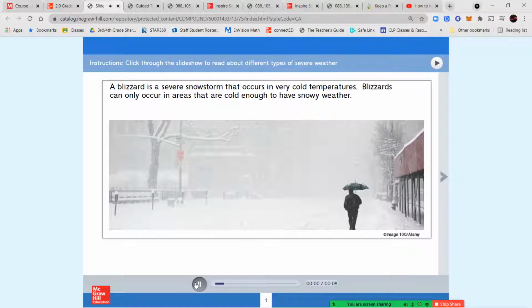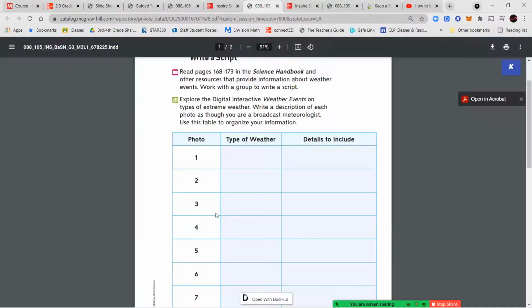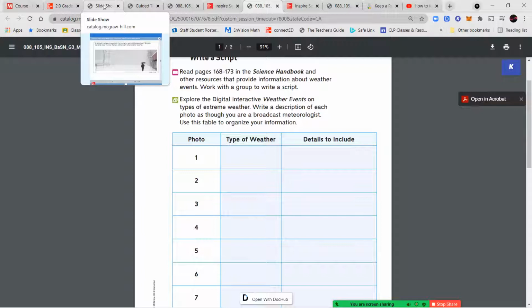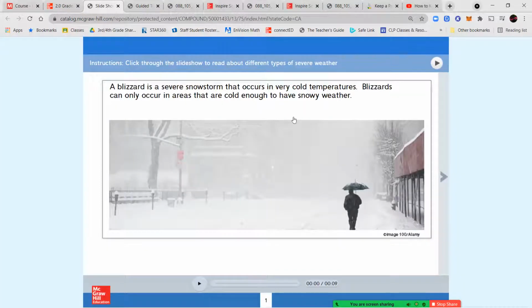A blizzard is a severe snowstorm that occurs in very cold temperatures. Blizzards can only occur in areas that are cold enough to have snowy weather. So the first one that you're going to put into your types of weather is a blizzard. And you're going to put in the details that you learned about blizzards in this section.